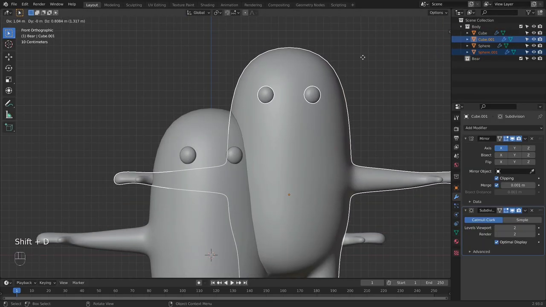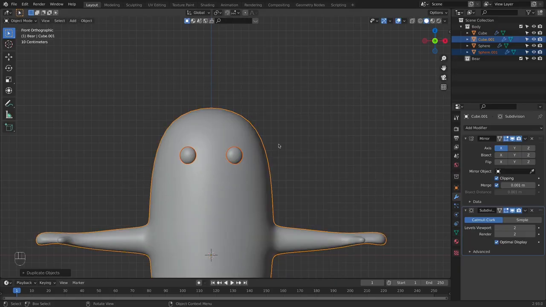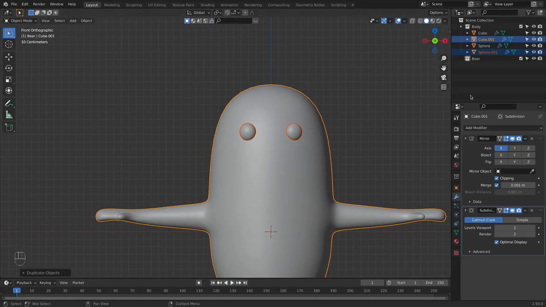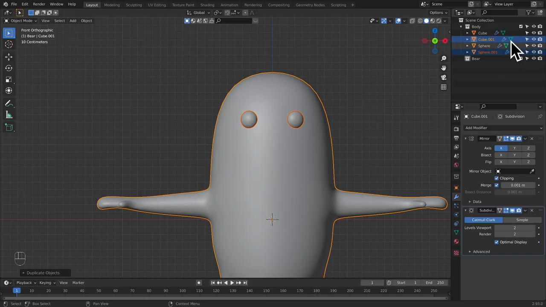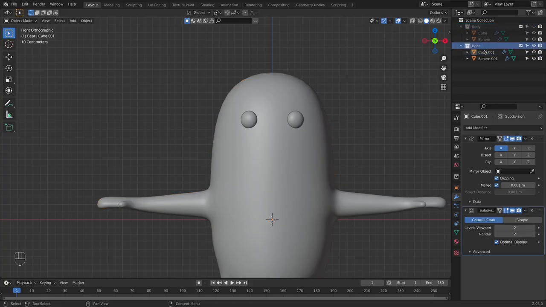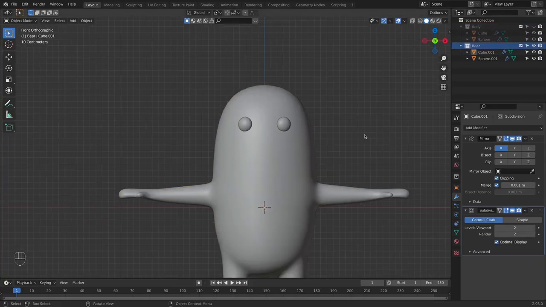And now I'm going to go and duplicate this with Shift and D. We can go and move it to the side by pressing right click. We are going to keep the same location. And now I'm going to move this cube 001 and sphere to our new collection, which is bear, by pressing M here, and we can just select bear here. And now we can go and hide our template here. So now we can continue working on this bear collection here.